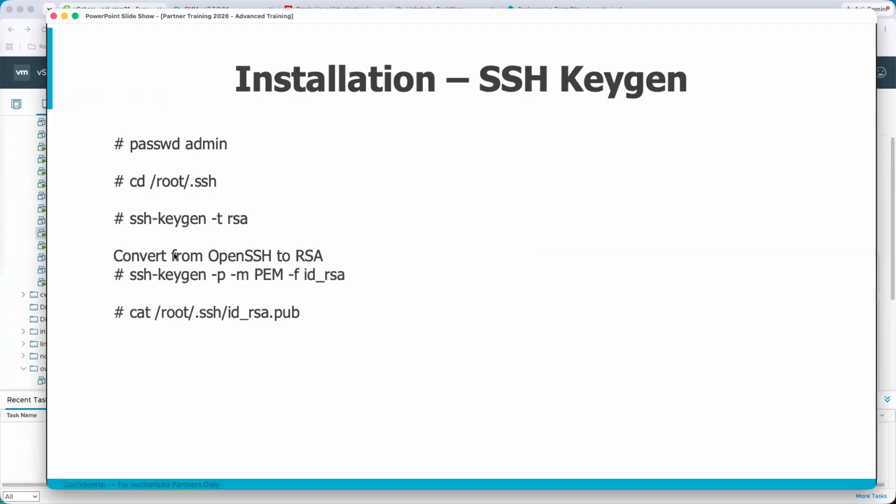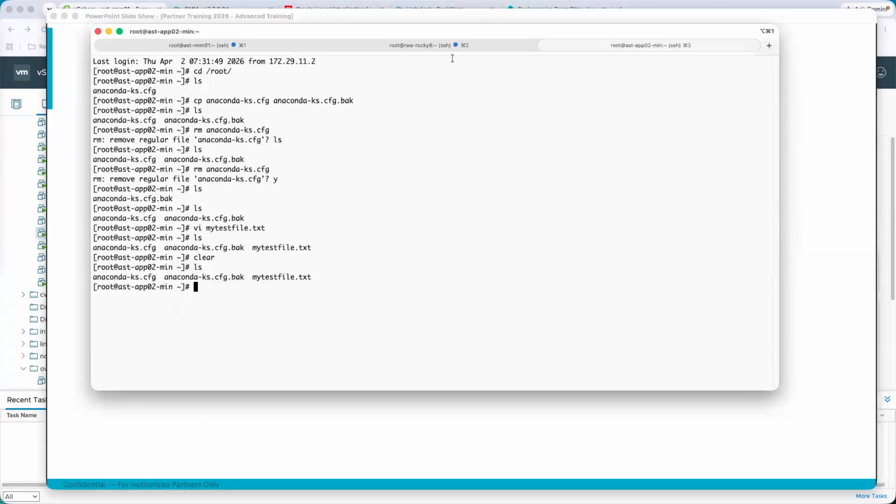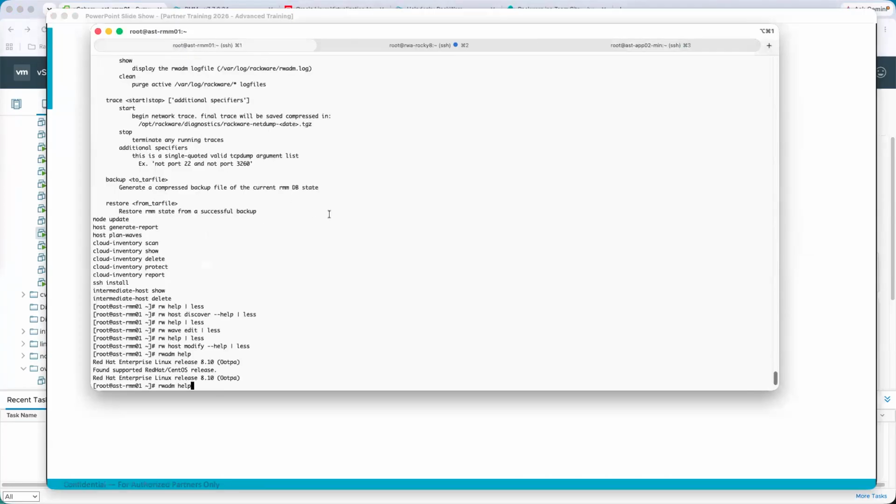And this is crucial. It's all part of the setup. We're not really going through setup right now. So let me show you what that looks like. All right, let's grab our RackWare engine right now.